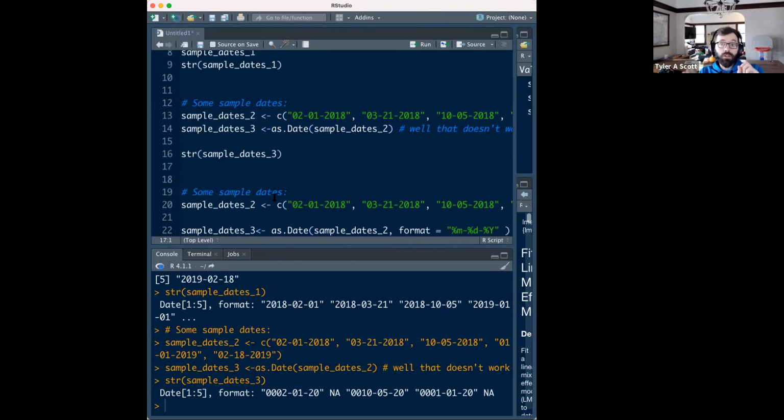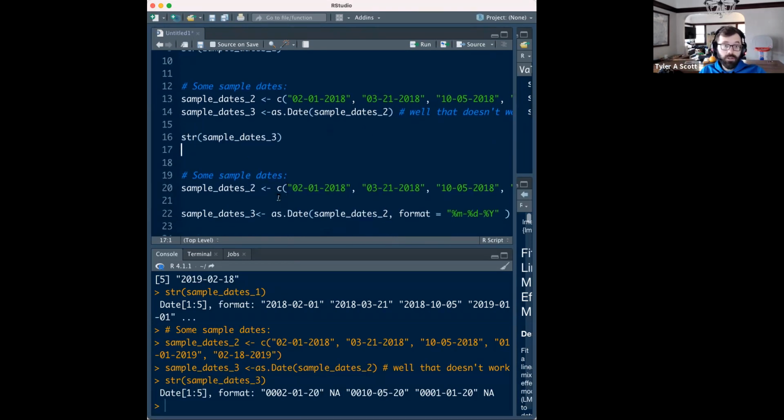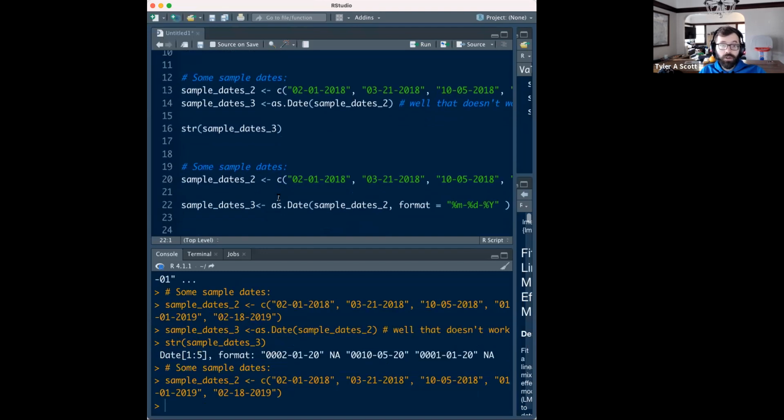With as date, there are two things to be aware of. One, the vector you want to turn into a date, and two, you can hand-specify how this column of dates is organized. That's what's going on in our example code: we have our sample dates vector stored in month-day-year format, and when we call as date on that vector, there's a second argument to the function, which is shorthand for how the date is organized.